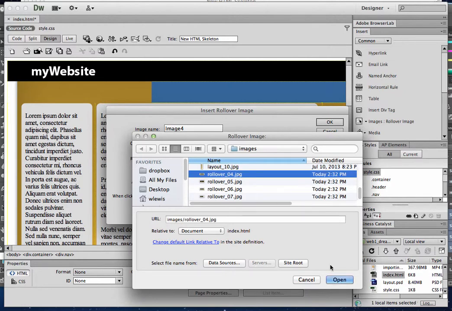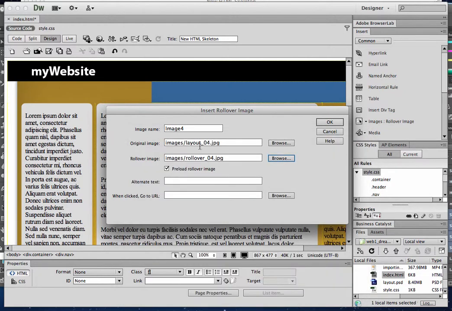So the slice numbers should correlate. Layout 4 and rollover 4. Layout 4 is my original home button. Rollover 4 is my rollover image. Go ahead and leave the checkbox that says preload rollover image checked. That just makes it load a little quicker and the effect happen faster. I can't imagine why you wouldn't want that to be there.